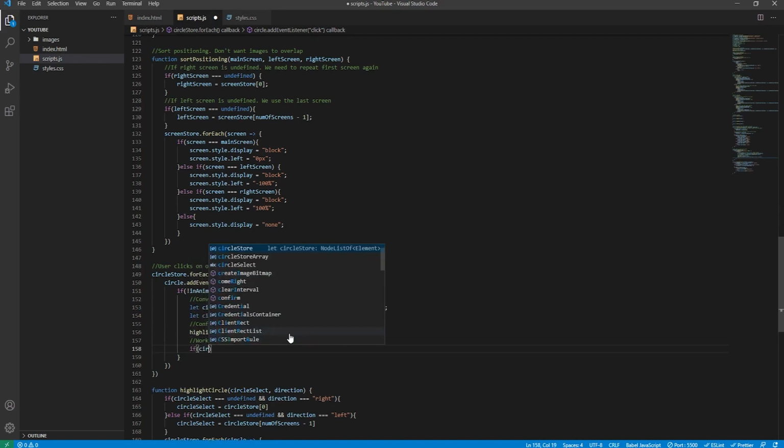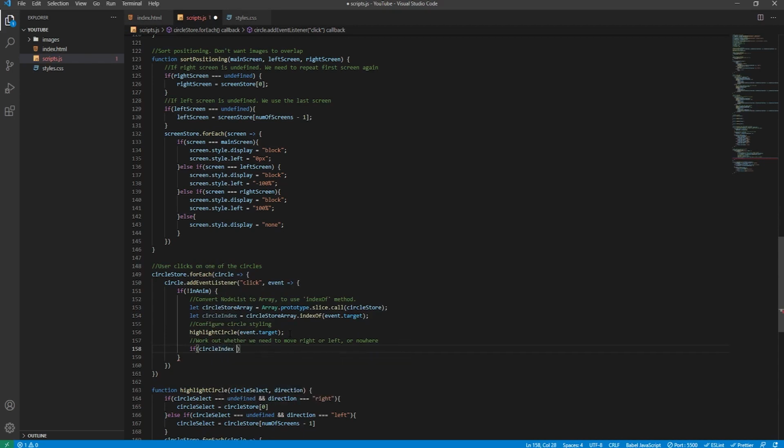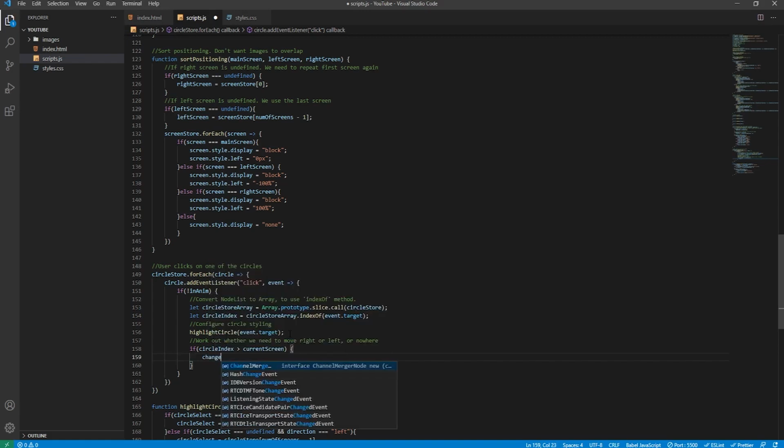Inside we'll say if circle index greater than current screen, then we need to move towards the right, because the circle that they clicked on, the index of that is greater than the current screen that we're on. So we'll call a method which we need to create. We'll say change screen circle click, and we'll pass in the circle index, so that will be a number obviously, and it will have a second argument specifying the direction that we need to travel in.